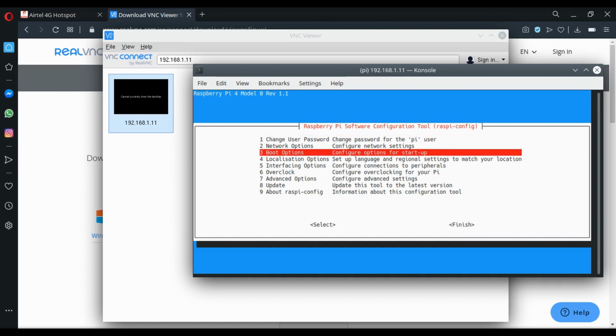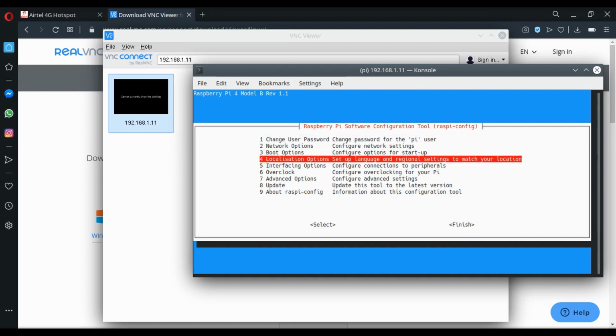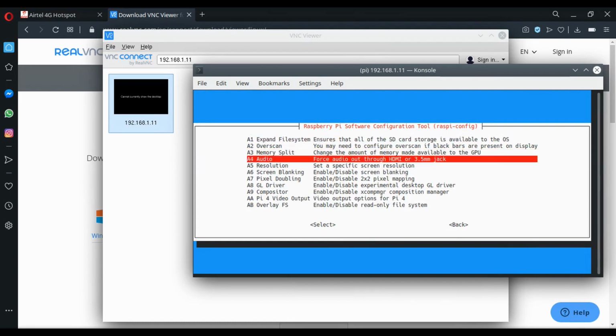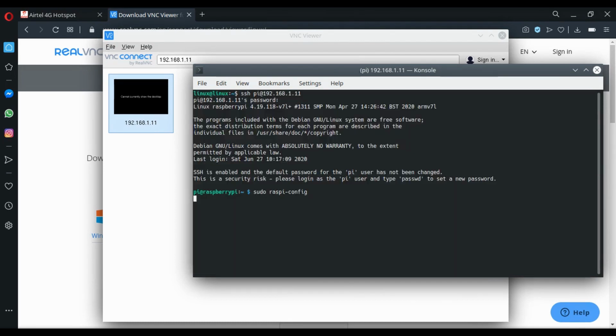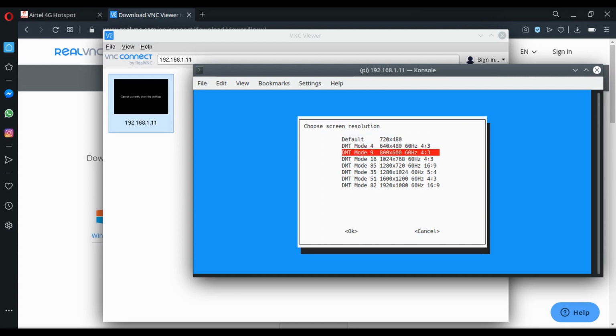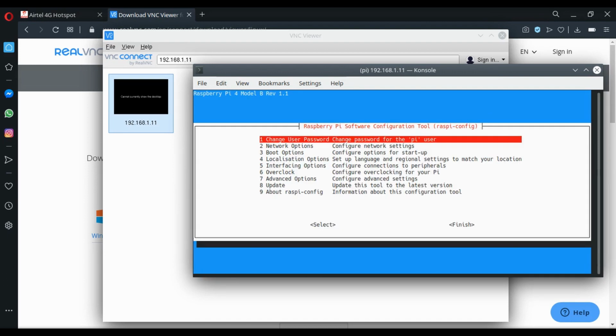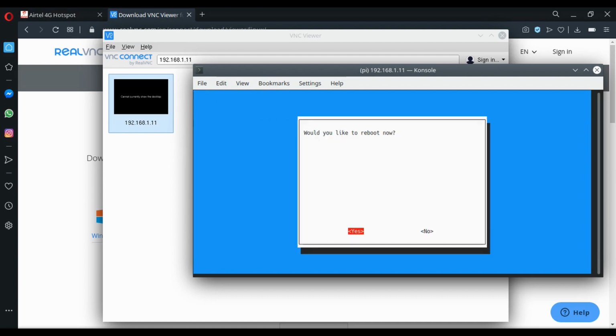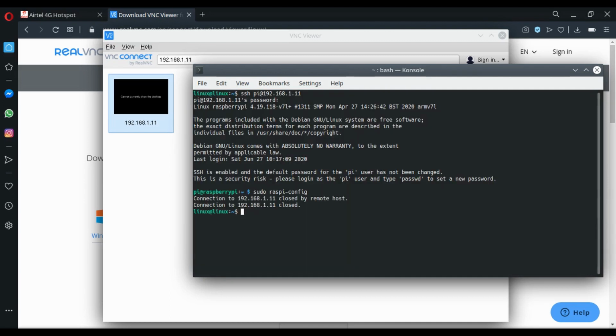But one more thing we may need to configure is the resolution of the Raspberry Pi display. If we don't set it, it may happen that while you are viewing the Raspberry Pi on your computer, you will not be able to see it, or it may be in a distorted resolution. So for that I am using a switchable resolution. After that I am going to finish this utility and save it. After this it will ask for a reboot, and definitely we are going to reboot.